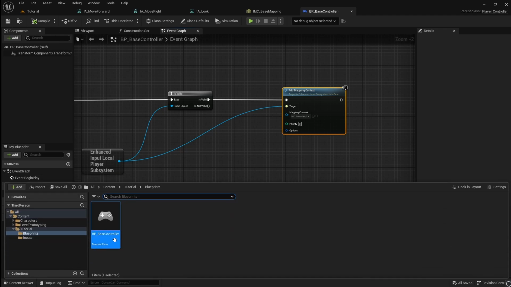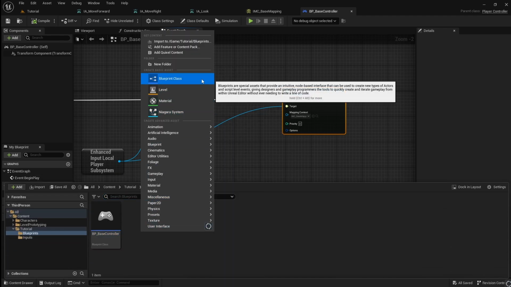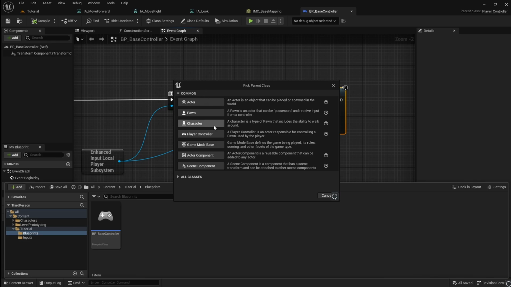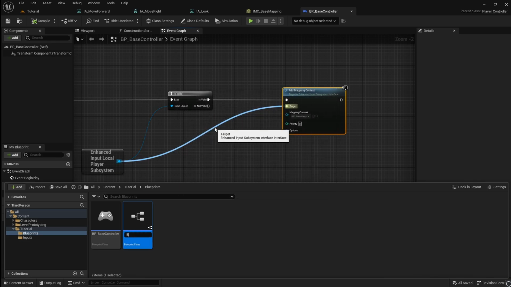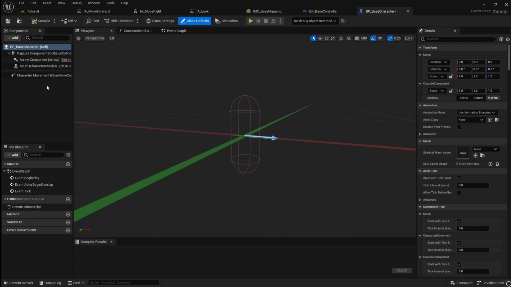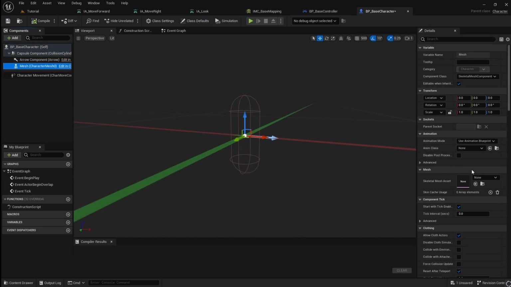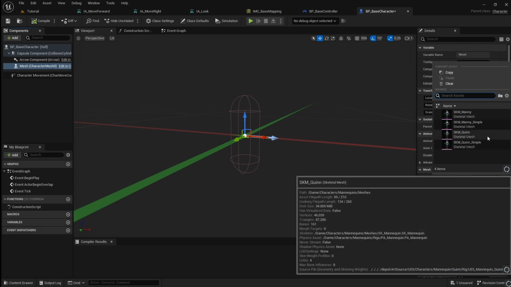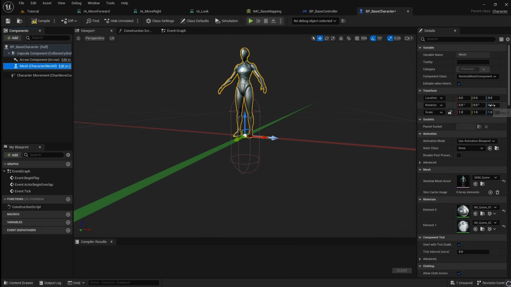Next, we are going to create the first-person character blueprint. Go to the Content browser, right-click and select Blueprint class. Click Character, then name it BP_BaseCharacter. Open the blueprint and select the skeletal mesh. Go to the Skeletal Mesh Asset drop-down and select your character mesh.